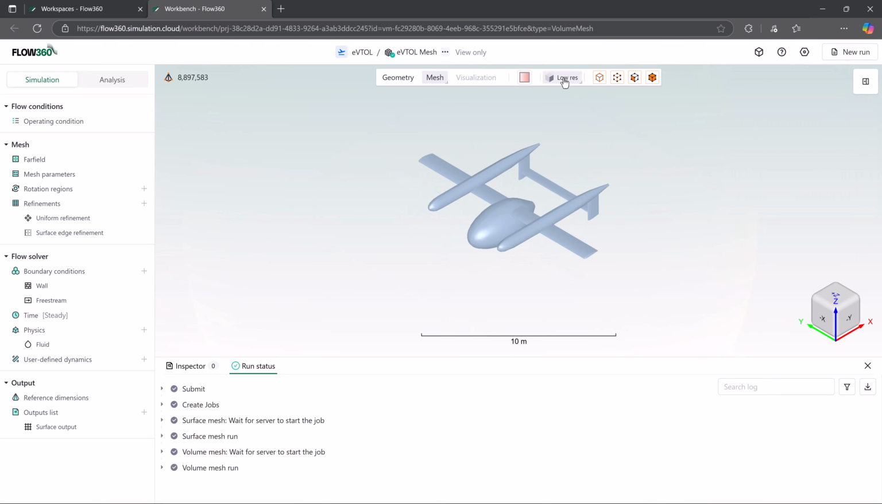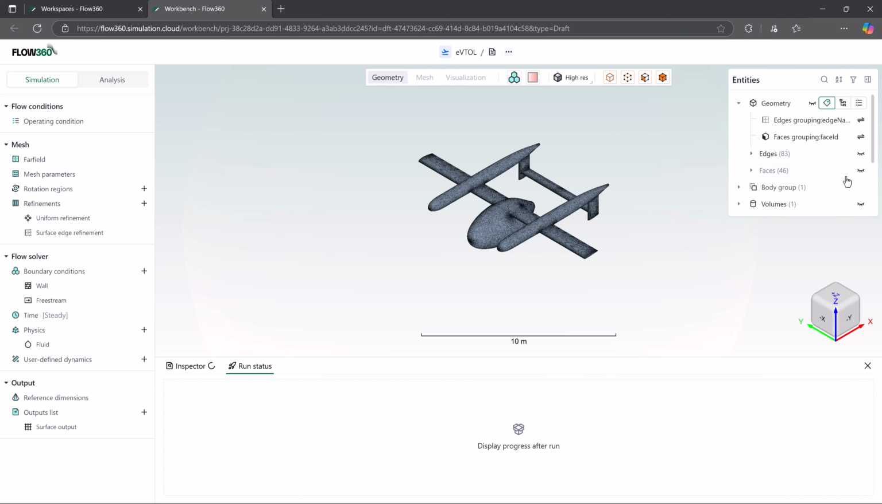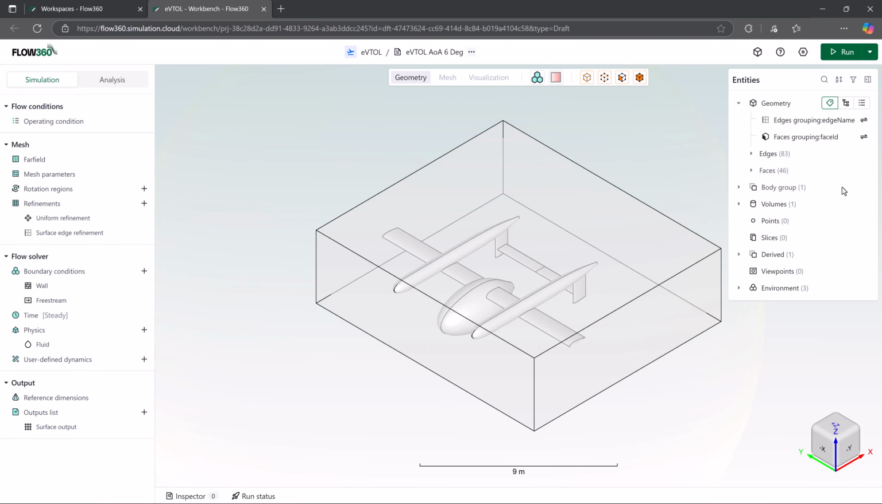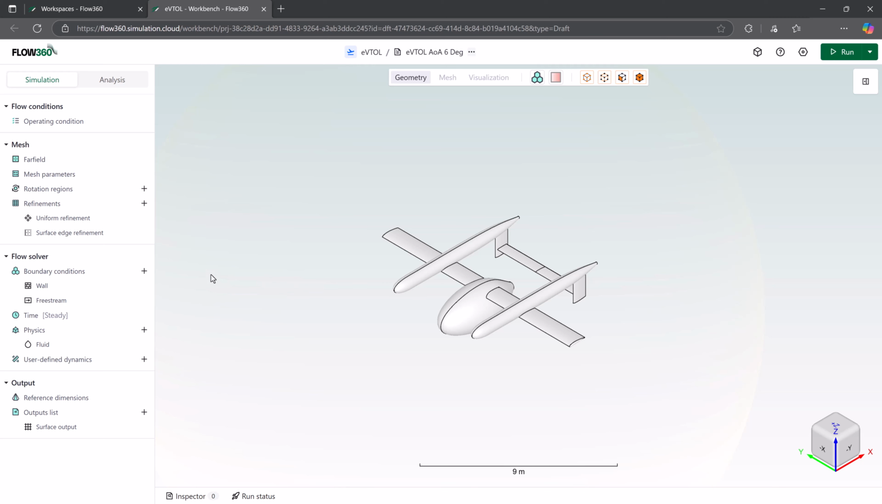Because each stage is saved, to set up the flow solver and run your simulation, you have to create a new run using the new Run button in the top right corner. This keeps all the current parameters like mesh detail and operating conditions, but creates a new stage in the project tree that can be edited. As we go through the setup of this model, you will notice that Flow360 automates a lot of the setup for you to help reduce the amount of work required.